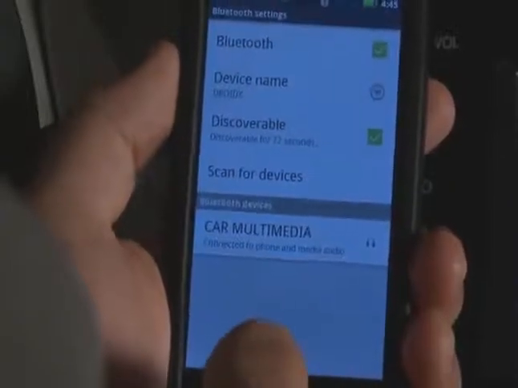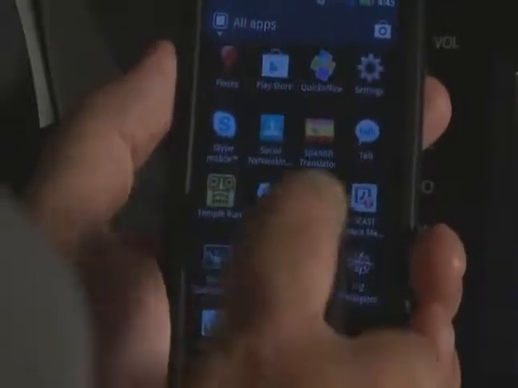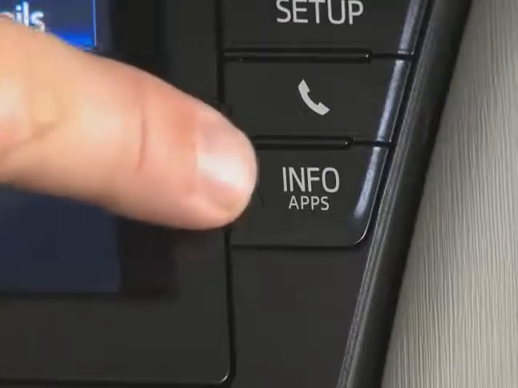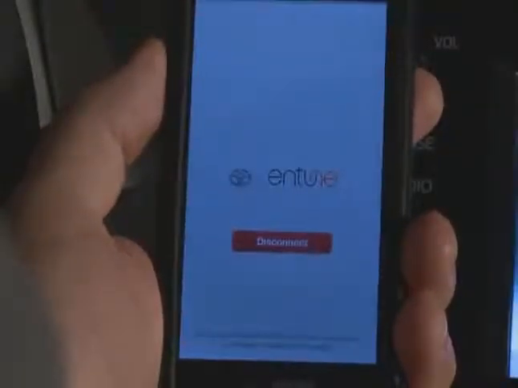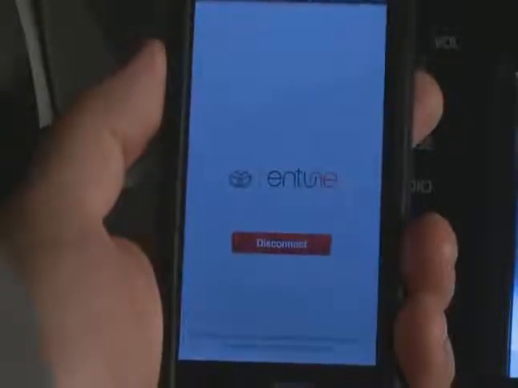The next thing you're going to want to do is find the Entune app that we'd already previously downloaded, launch the Entune app on your phone, go to Info and App on the screen, hit the Apps button, and you're ready to enjoy Entune in your brand new Toyota.